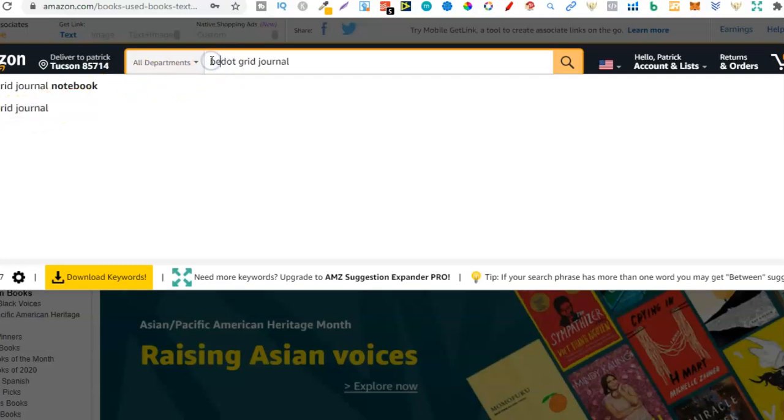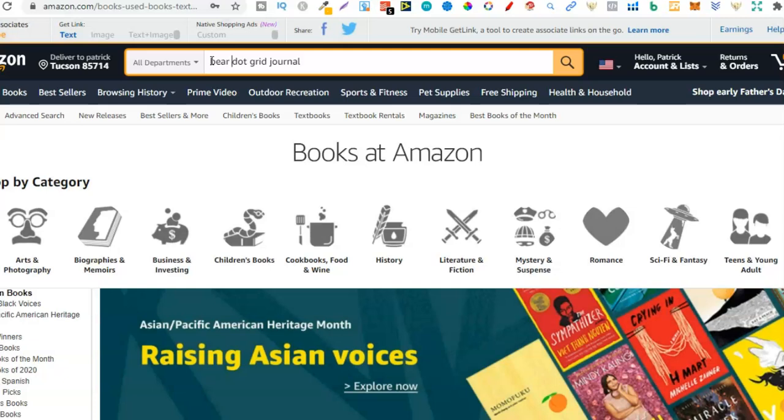We could do a bear. So no one's looking for a bear dot grid journal. What about a bear dot grid notebook? So no one's searching for that. How do we know? Because Amazon is not auto populating anything.